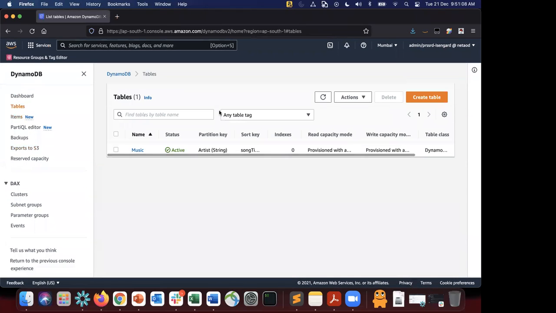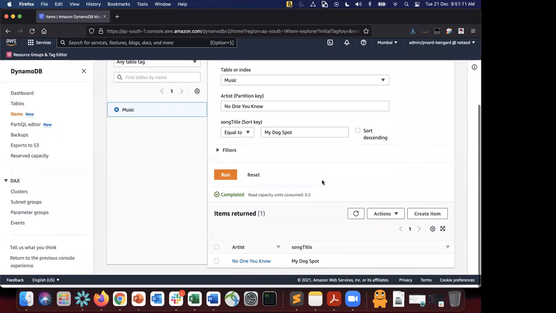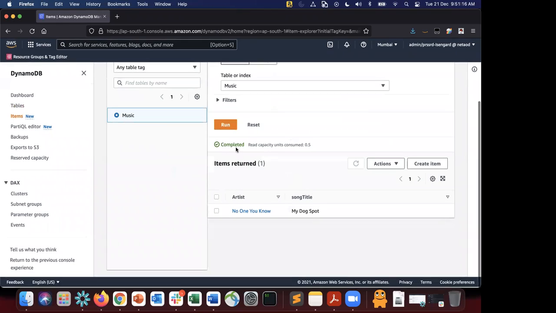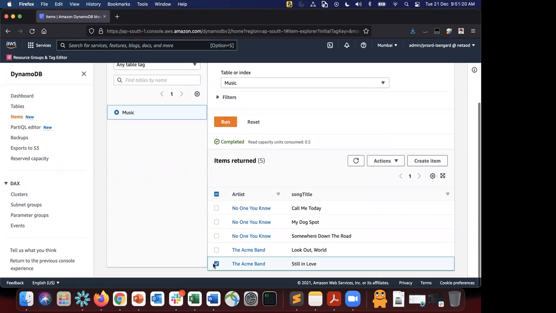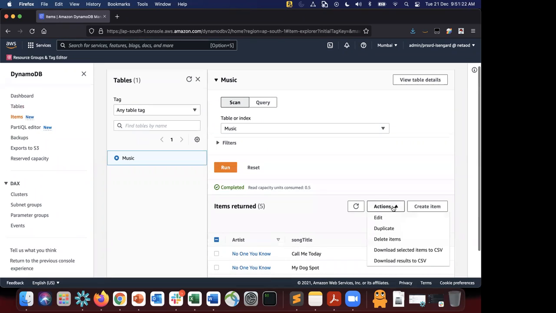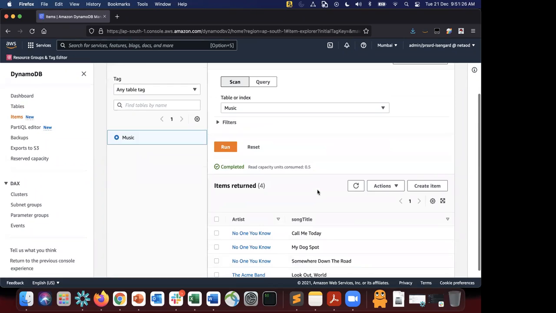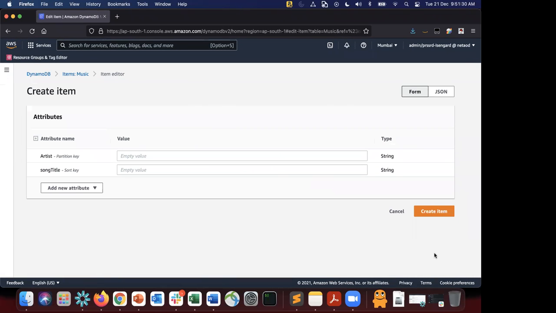Okay, and if you want to delete an existing item, you can simply go to the tables, click on music, and click on view items. Let me go ahead and do a scan. Scan will just list everything. I can select one of them, go to actions, and delete items. It'll ask whether I want to delete it. Yes, go ahead and delete it. Okay, and also I can go ahead and add more attributes, right?